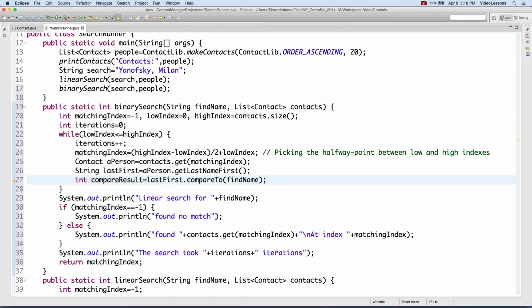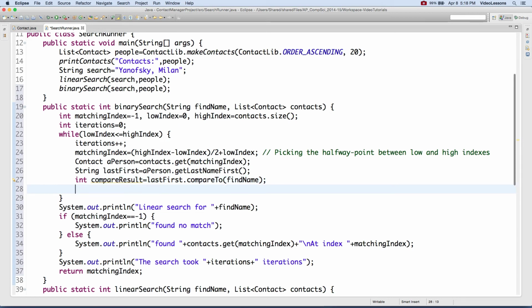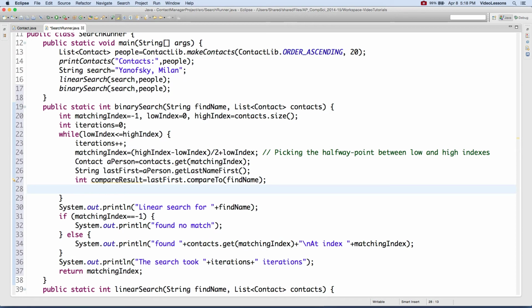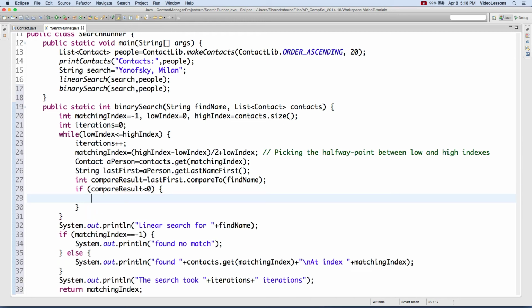And if that number is less than 0, then it means that the value is somewhere in the top half of the list. So if I were searching for 20, I would want to eliminate all these values. My next low point would be my midpoint here plus 1. Well, how do I say that? I say first, if compare result is less than 0, then I want my new low index to be equal to my matching index plus 1.